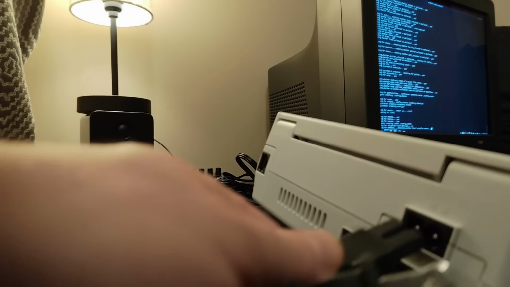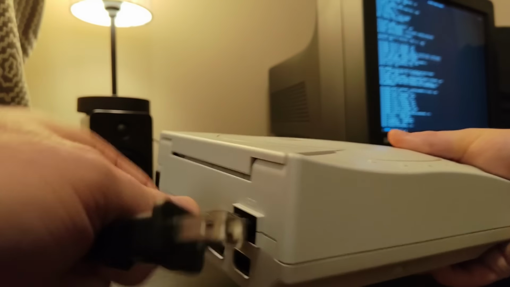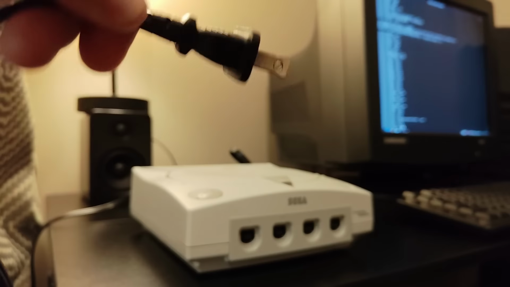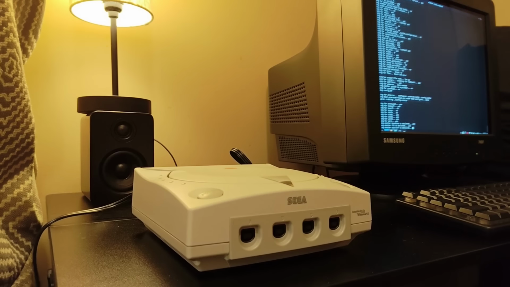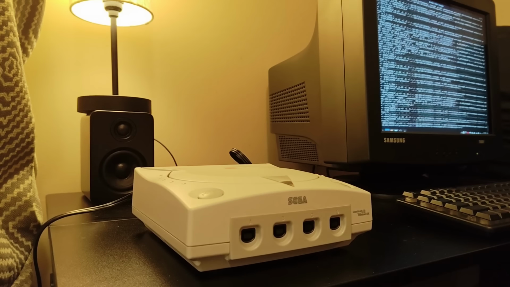So you gotta plug this into the back. This is a tutorial on how to set up your own Dreamcast. And you gotta plug the other side into the outlet. Boom. Okay. Dreamcast plugged in.